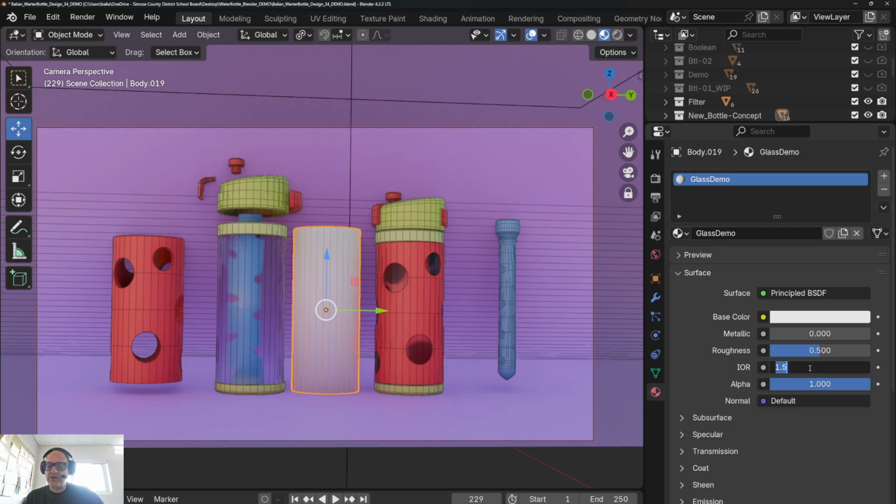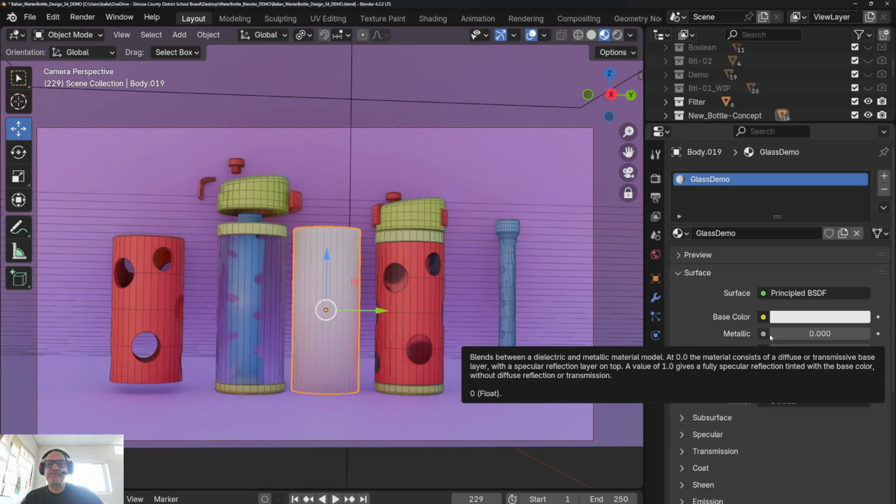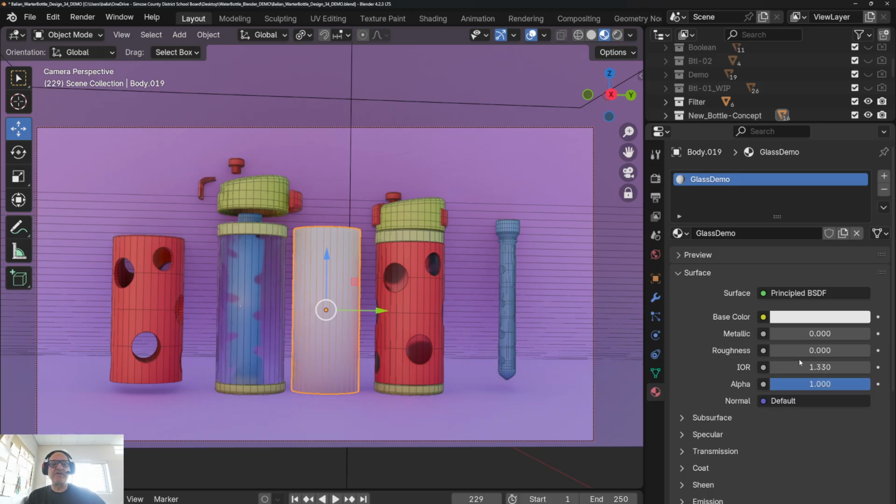And we're going to change the IOR first of all to 1.33. That's a reflection. Roughness to 0, metallic to 0. Okay, I'll unpack IOR, index of refraction, in the future. So we're starting like that.